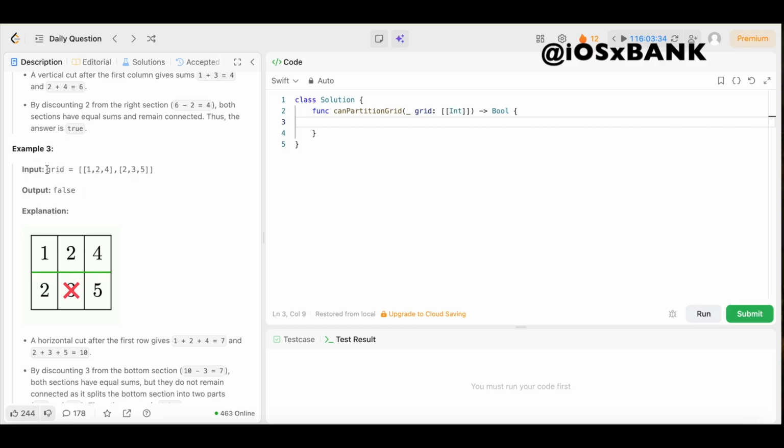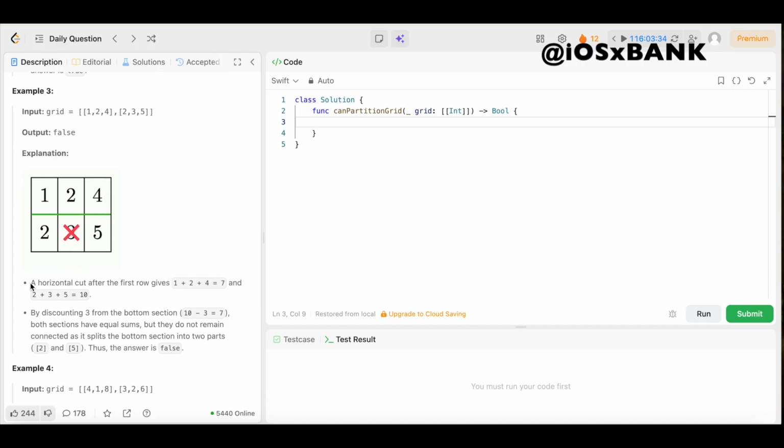So in example 3, our input grid equals a 2D array of integers, or a matrix grid, first row being 1, 2, 4, bottom row being 2, 3, 5. This time the output is false. Explanation says a horizontal cut after the first row gives 1 plus 2 plus 4 equals 7 and 2 plus 3 plus 5 equals 10. Boom. So we split it with the horizontal cut right here. We had a sum of 7 at the top, and a sum of 10 at the bottom. It says by discounting 3 from the bottom section, 10 minus 3 equals 7. So boom, we could discount this 3, and now we have 7 at the bottom and 7 at the top.